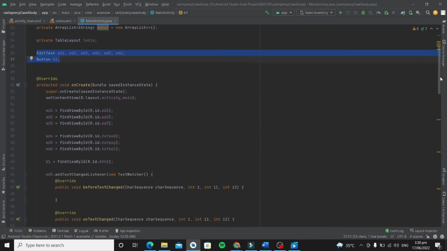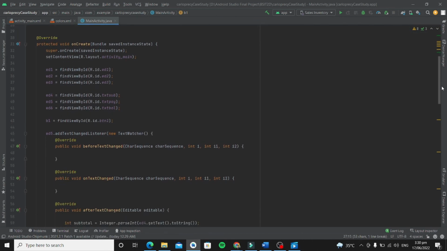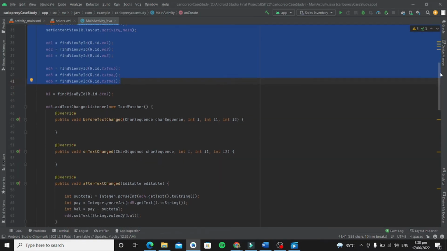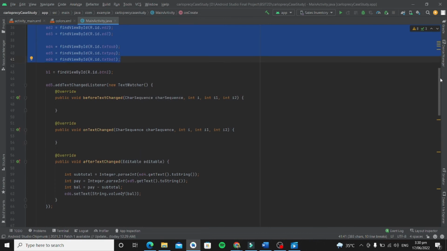And then in our code, inside our onCreate method, setContentView, we need to create the variable and assign it to the relevant text box. We put ED1 findViewById.